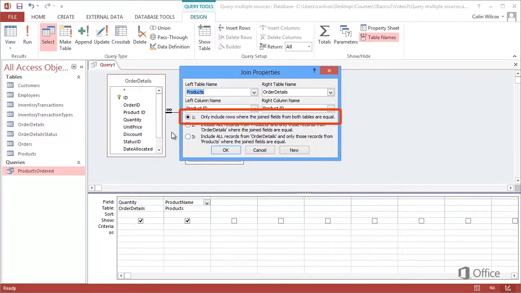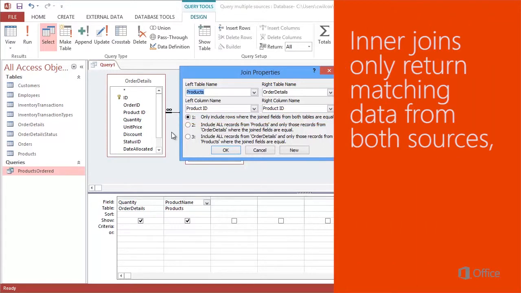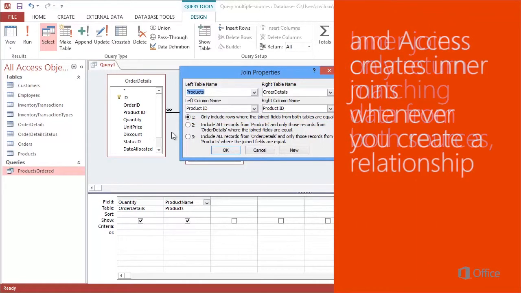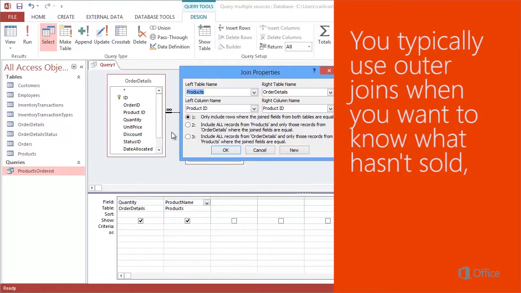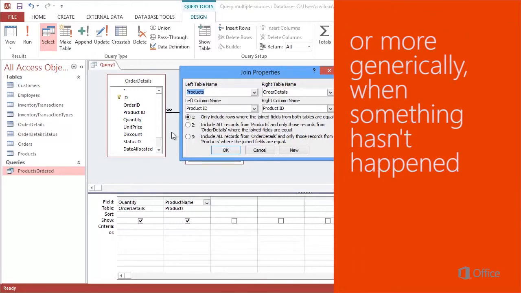This option creates an inner join. This is the type of join that returns matching data from both tables, and Access creates this type of join whenever you create a relationship. The second option creates a left outer join, which means that your query returns all the data from the table listed on the left, and only matching data from the other table. The third option creates a right outer join, and you can probably guess what happens. The query returns all the data from the right-hand table and only matches from the left. You typically use outer joins when you want to know what hasn't sold, or more generically, when something hasn't happened.